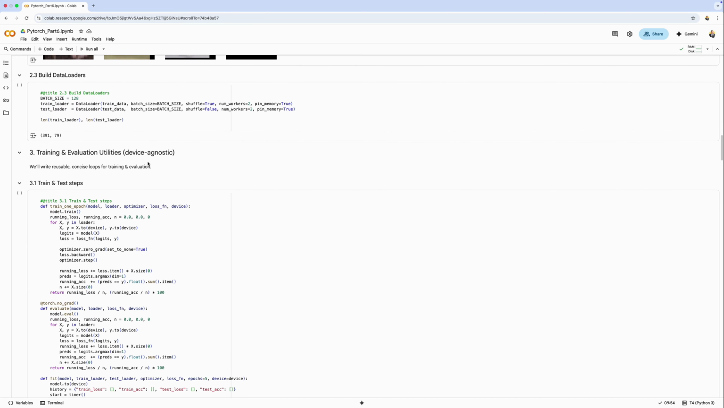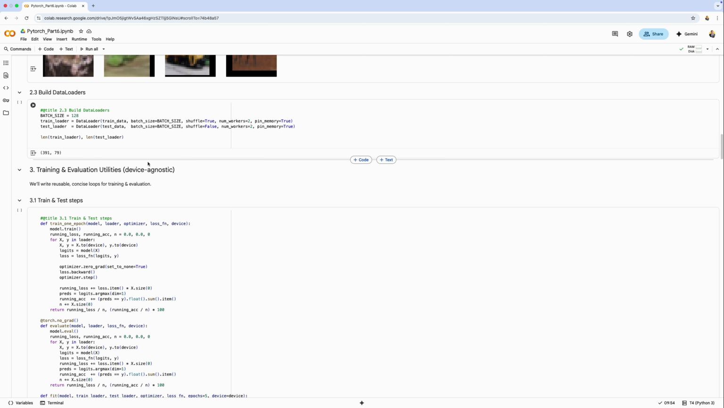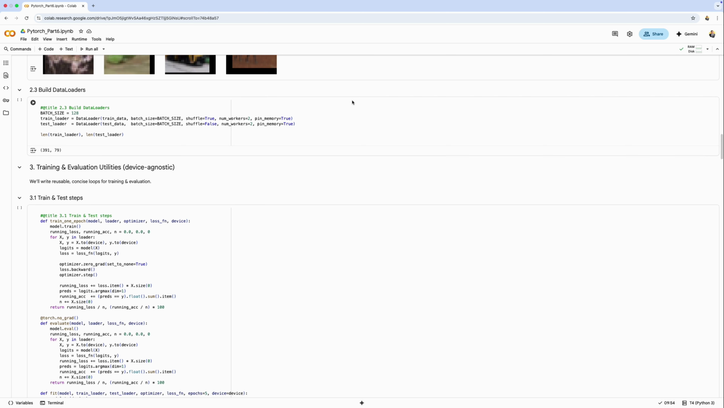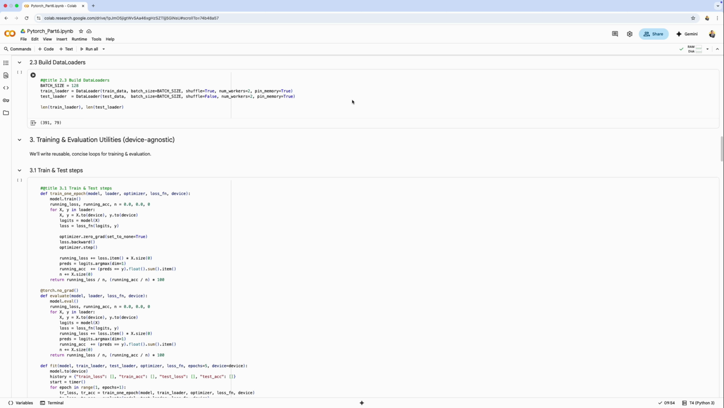Now we'll wrap the datasets in DataLoaders, which handle batching, shuffling, and background loading for us. We set a batch size of 128, a good starting point for CIFAR10 on modern GPUs. For the training loader, we turn on shuffle=True, so each epoch sees the data in a new order. This usually helps optimization. For the test loader, we keep shuffle=False, so evaluation is deterministic.